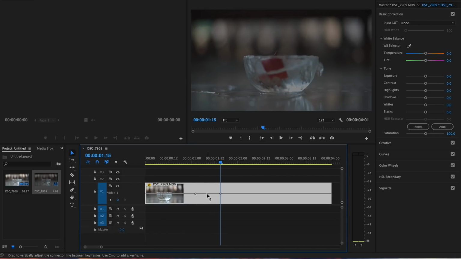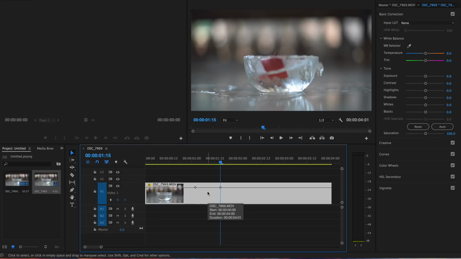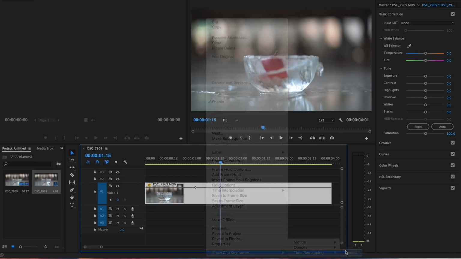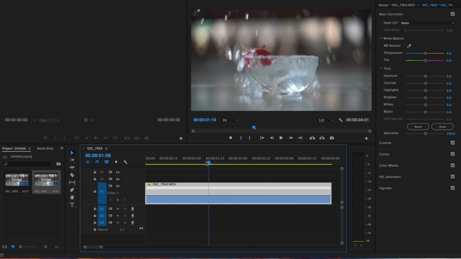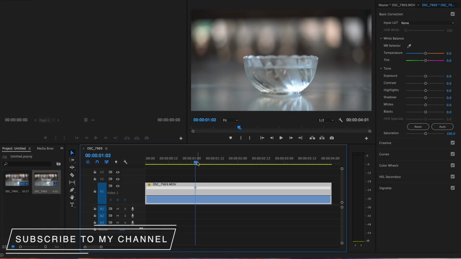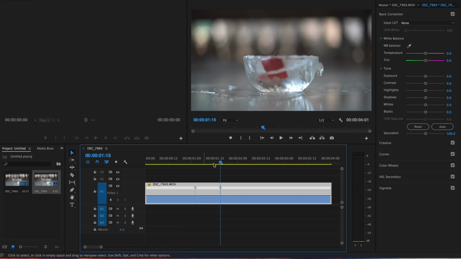Now if you reduce it, you're basically seeing that the overall opacity is reducing, but that is not what we want. So we'll right click and show clip keyframes and then time remapping and speed. So once we have it again, okay, so you have to add the keyframes. So right one here and then right here. Okay, so this particular part we're going to slow it down.